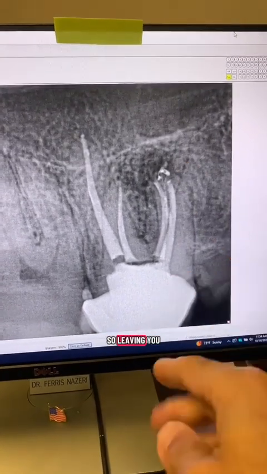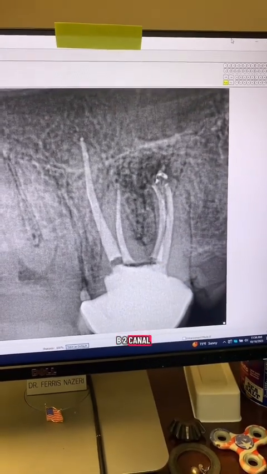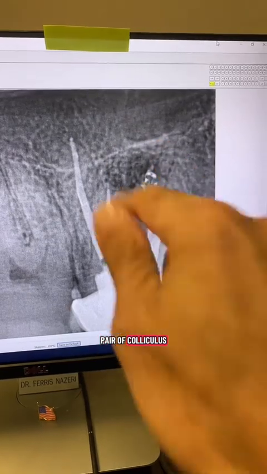So leaving necrotic tissue and bacteria behind in the missed MB2 canal will do this. You can see how large that periapical lucency is right there.